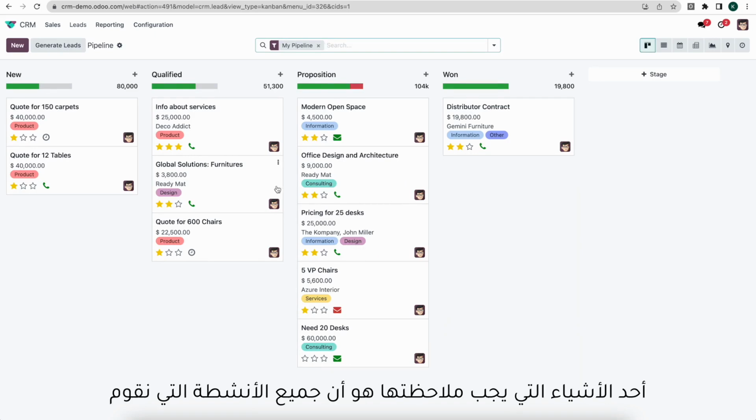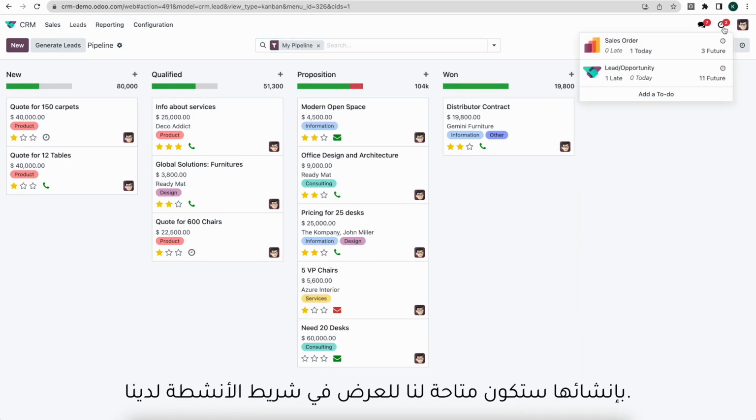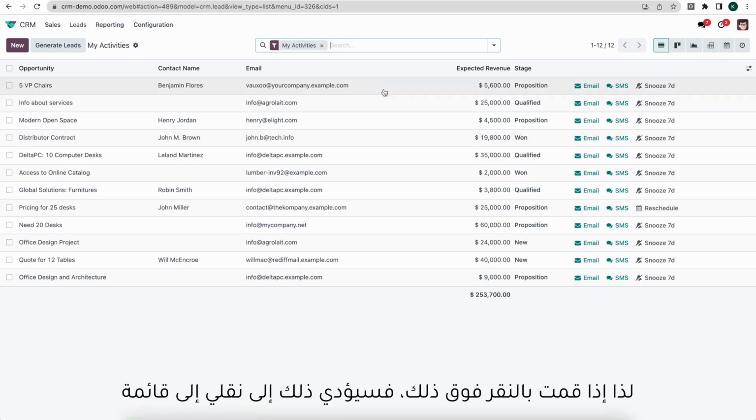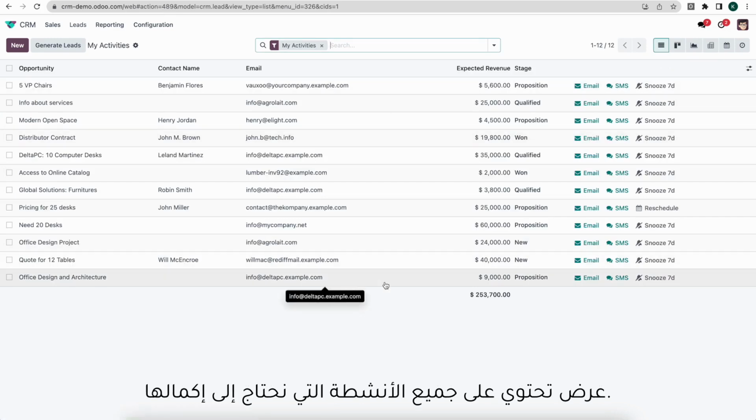One thing to note is that all of the activities that we create are going to be available for us to view in our activities bar. You see that we have one late activity to complete in our leads or opportunities, 0 due today, and we have 11 due in the future. So if I click on that, it's going to bring me to a list view of all of our activities that we need to complete.